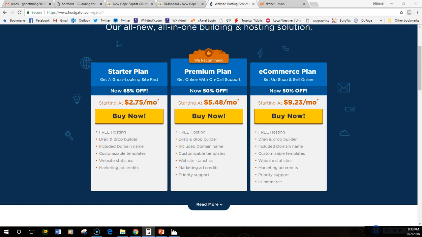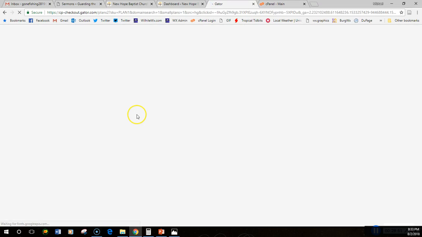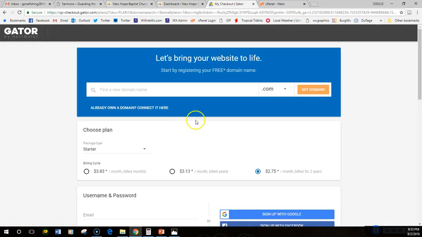So a starter plan, you're looking at $2.75 a month. If you do the math, $2.75 times 12, that's $33. So for $33 a year, you get a free domain name included. Look at that: for $33 a year, you can build a website. That's what I advocate, and I'm going to show you how to do it. You would just click on Buy Now on one of these plans, decide what you'll do, and pay with a credit card.